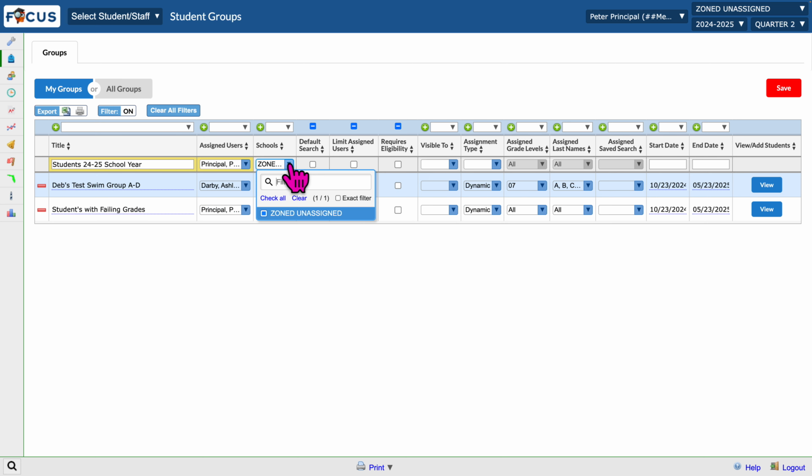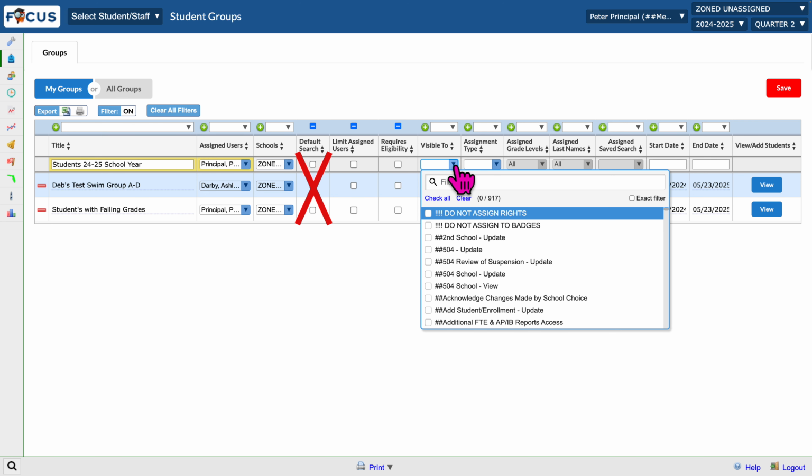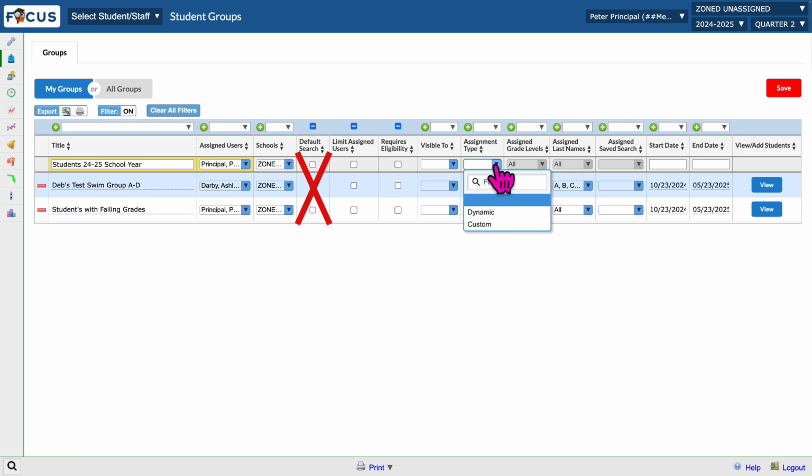For schools, this is only going to default to mine. I am not clicking default search. We do not want to click this. I can decide if I want to make it visible to certain profiles. You can create dynamic or custom groups. Dynamic groups mean that as students meet or exceed your criteria, they will automatically leave or enter your report. Custom groups will not do that.